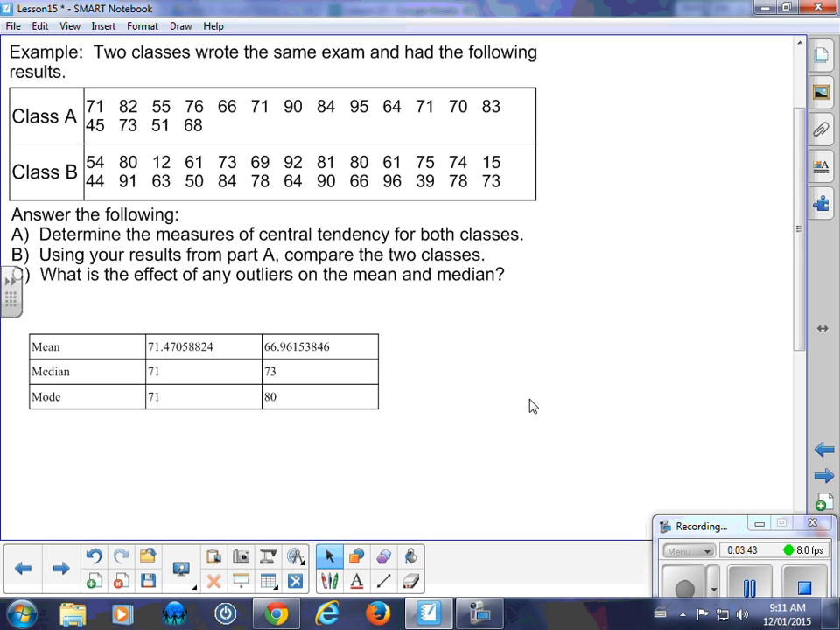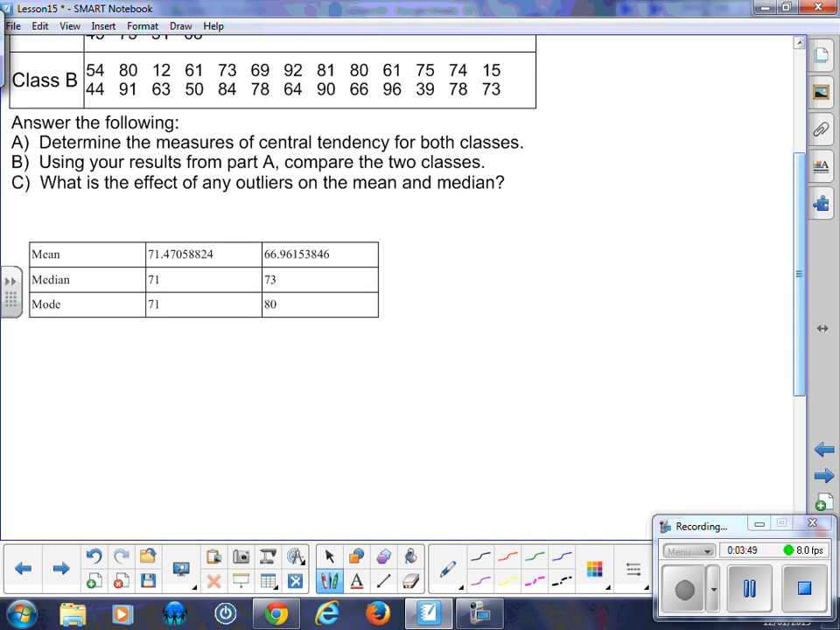Now I'm just going to move over to the smartboard. At the smartboard, I'm going to answer a couple of the questions here. This is the answer to number A, and then just labeling it Class A, Class B. So, B part.